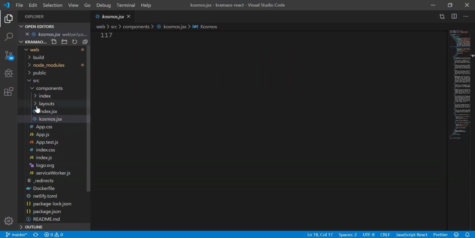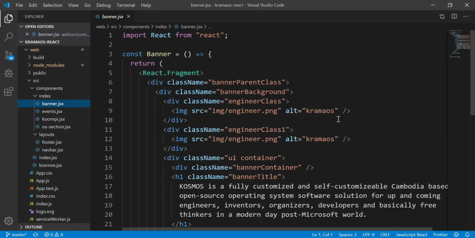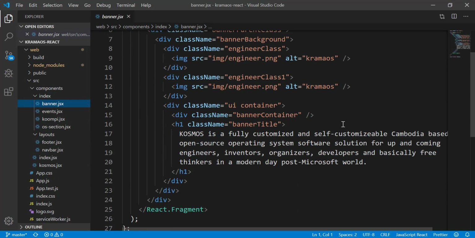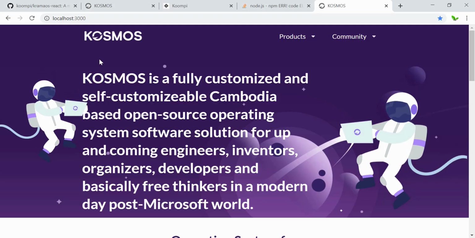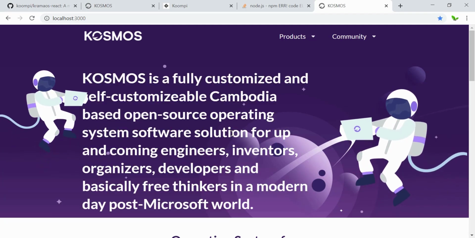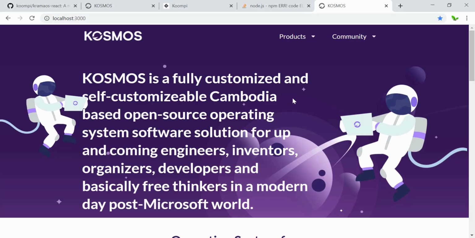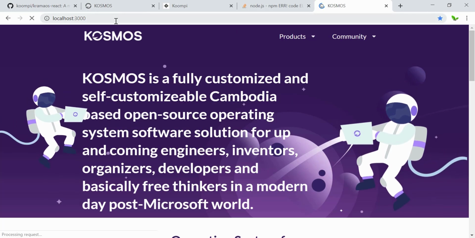So I'm going to go back here and open the index folder. So here is the banner.jsx. So the text is coming from here. KOSMOS is fully customized, which is right here, and I'm going to change or add a new text to make sure that we can change the text. So I'm going to say something to the team. Basically, amazing teamwork or amazing job. Basically, just telling the team, and I'm going to click save, and this will refresh.